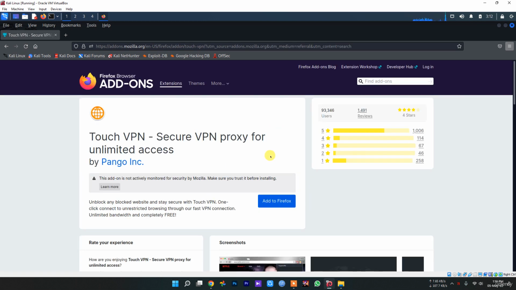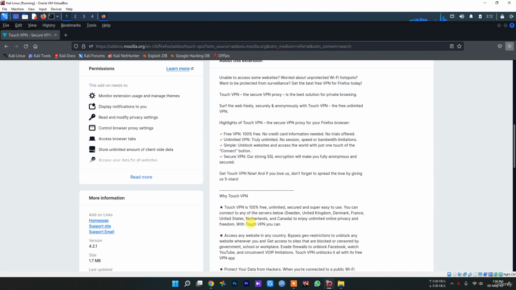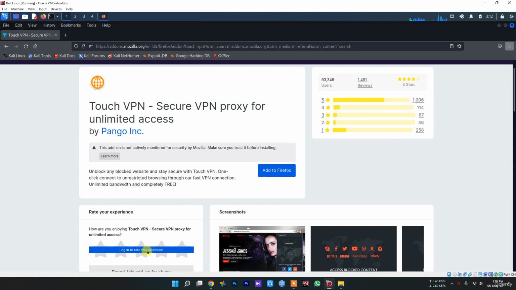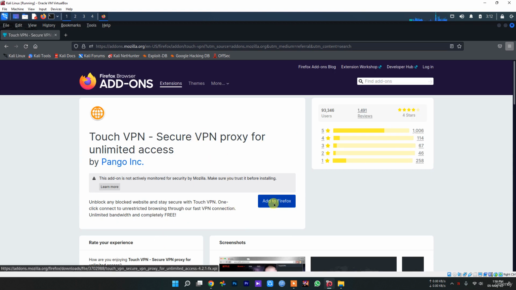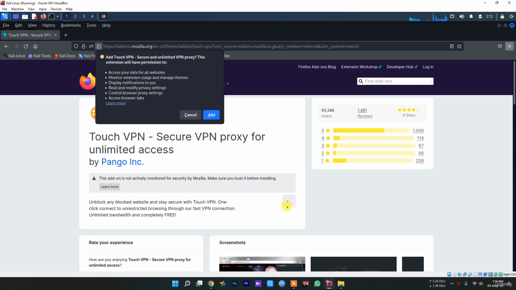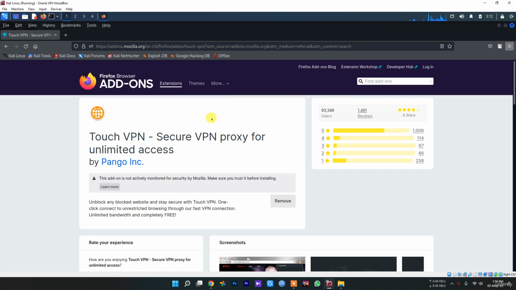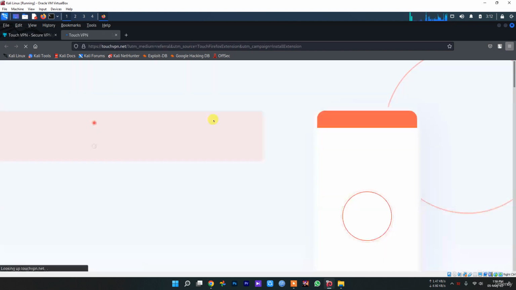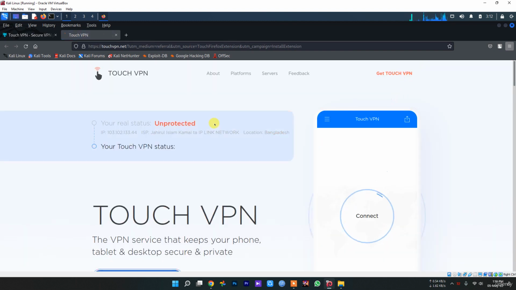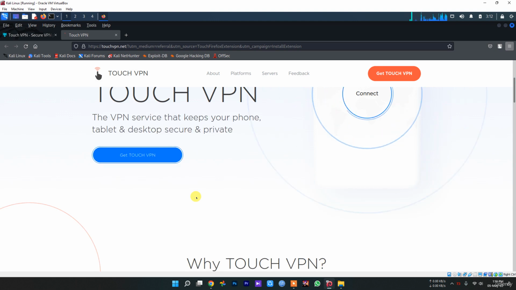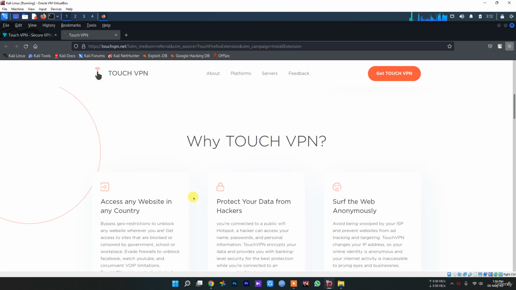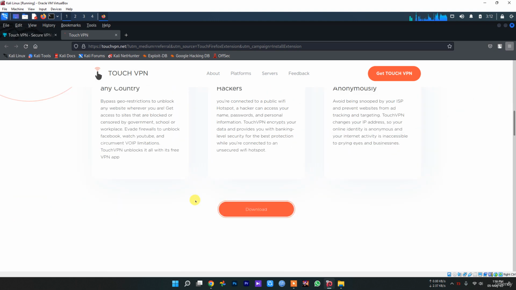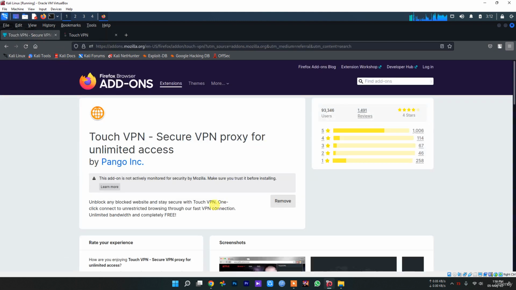So just simply go and click Touch VPN, then just simply add this to Firefox. You can also rate this by clicking here. So let's just click and add this to Firefox as an add-on, and as you can see, it's done. It's very small, like 1 or 2 MB, and it's very simple to use. It's just one click to all, I think. So let's set up our free VPN.